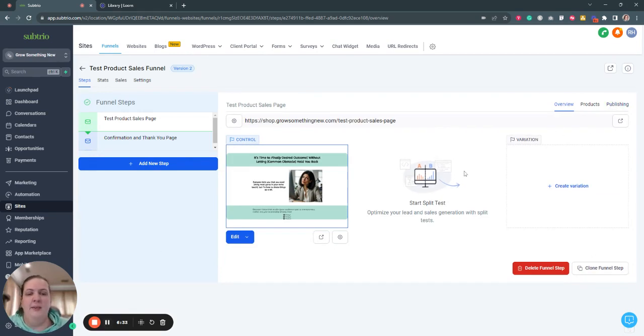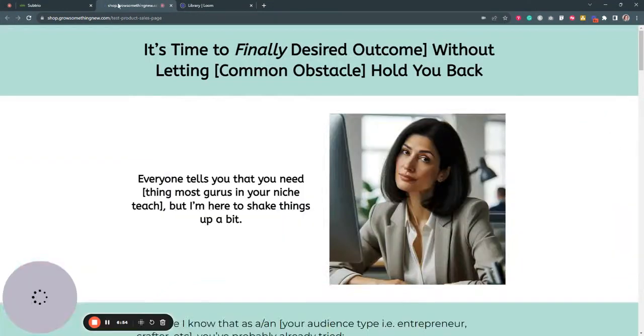Once you update that step, it's going to bring you back to the overview page. And you can see right here is the URL that you're going to need to give to people in order to go to this page. You can copy this, or if you click this little button right here, it automatically opens it in a new page so you can look at it and see what it looks like.